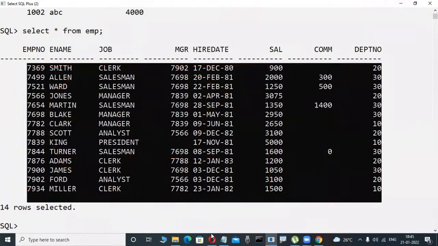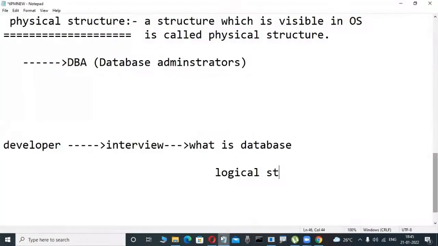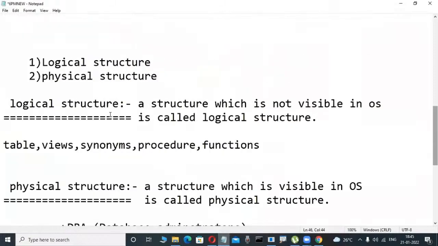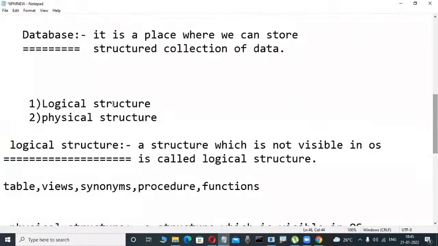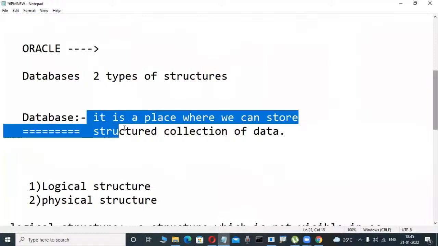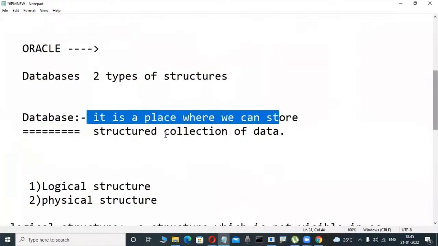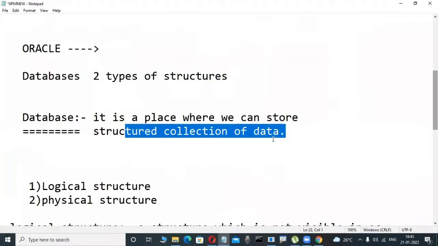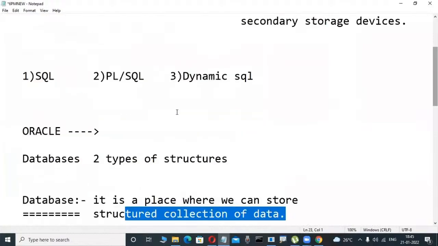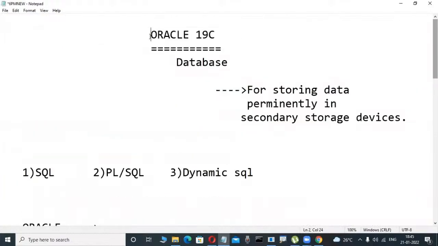That's why, in books or when we type what is a database in Google, two definitions are there, and most developers write that it is a place where we can store a structured collection of data. Understood? Now this Oracle is a product from Oracle Corporation. In our course we are learning the 19c version. This is a database product. What is a database?